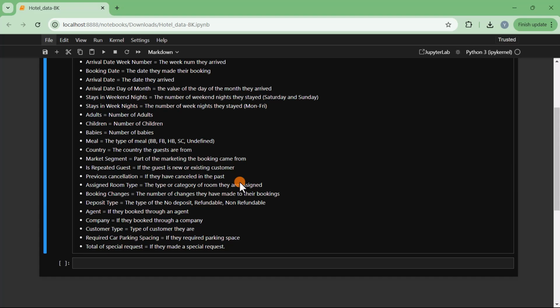We have required car parking spaces. Sometimes the people booking the hotel would like to request a car parking space. And also total special requests. Sometimes you want to calculate how many requests they have made in their booking. So that's the data dictionary, which will help us understand in which direction to make the analysis flow. Do you understand now? We have to understand all this data dictionary. So let's get started with the analysis.